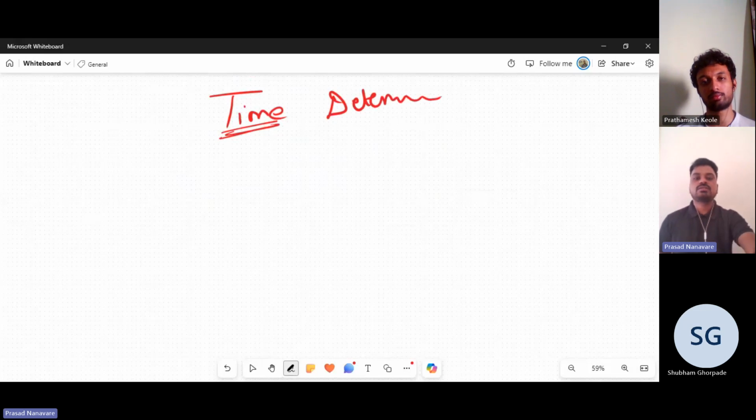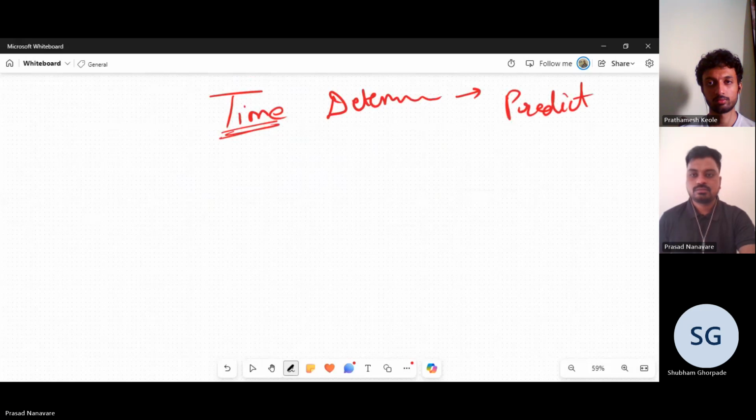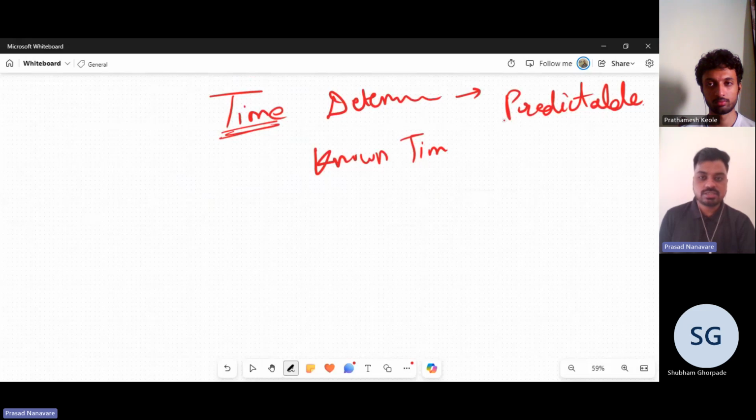Deterministic behavior means the behavior is really predictable, because tasks are executed in a known time frame, which is essential in critical applications. Because there is a known time frame, that's why it is deterministic.